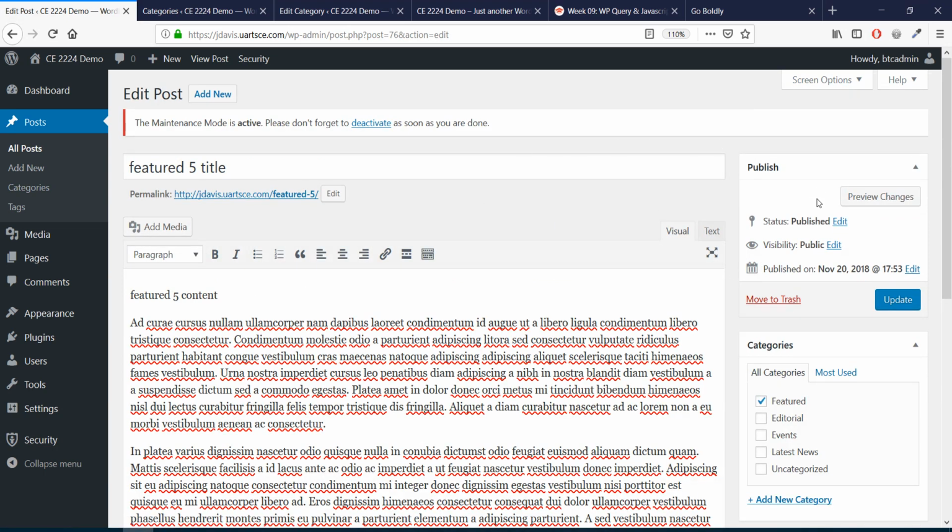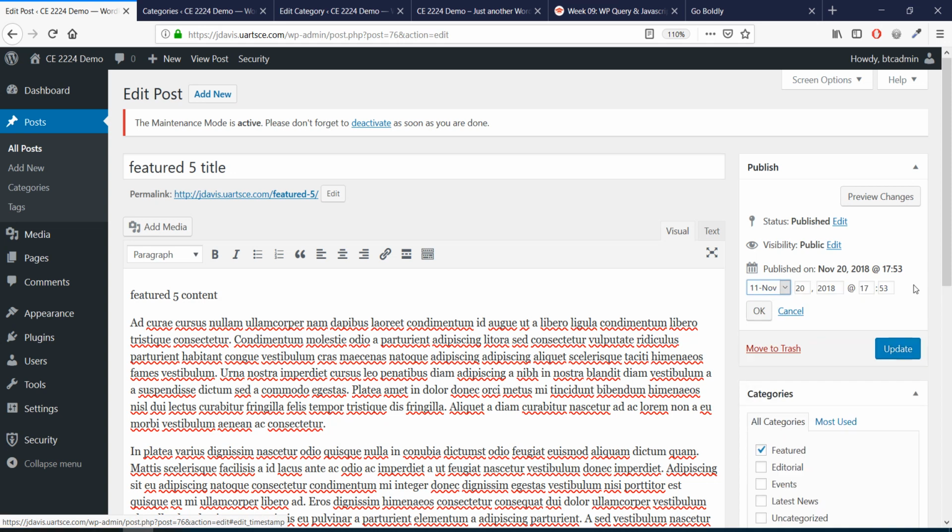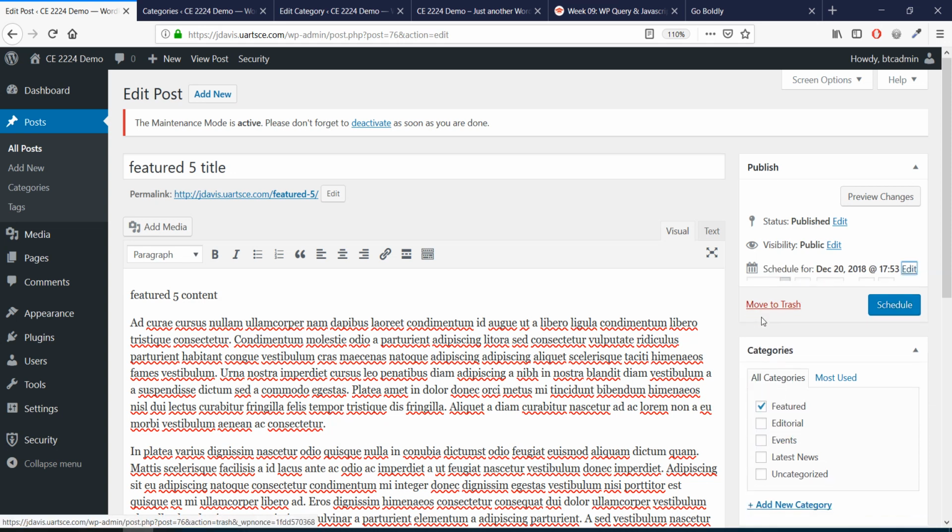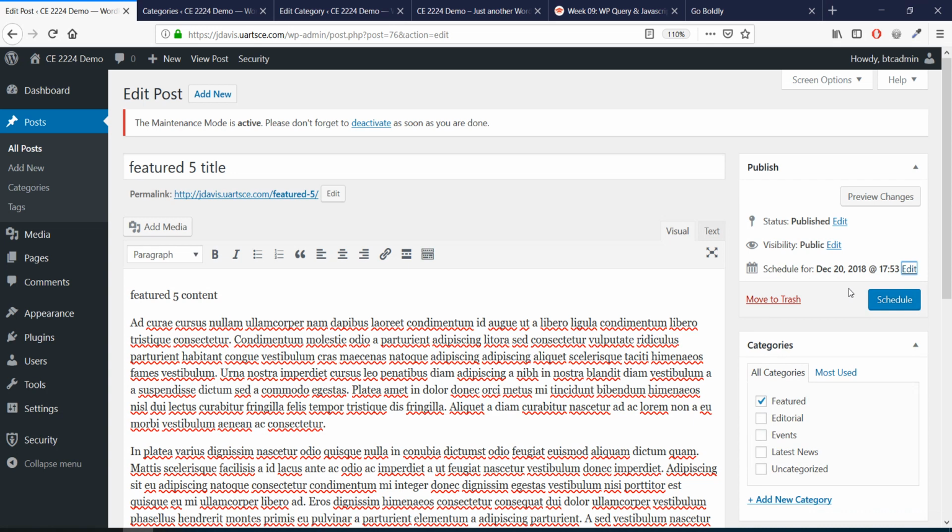Where we have here on the right-hand side where it says published on, this is the date of this particular post, and I can go ahead and click on edit, and I can make this date whatever I want. If I set it for a date in the future, like December 20th, then instead of saying update here, it's going to say schedule, because this post won't actually publish until that particular date.